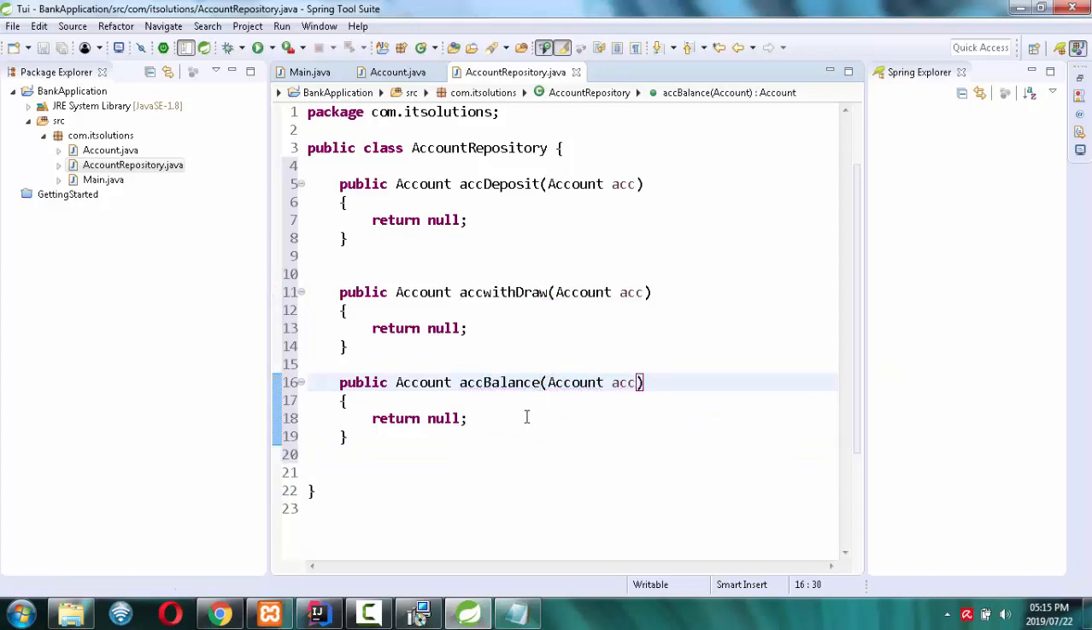Okay. For now, we've set up the structure of the application. Let's continue this video in the next tutorial.